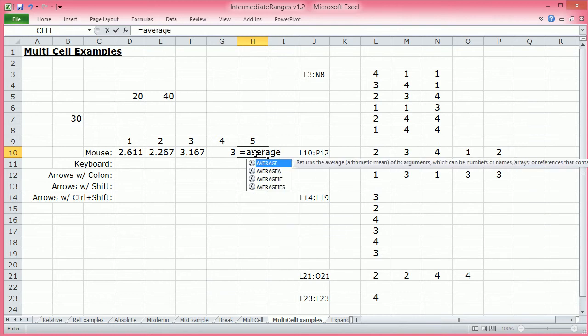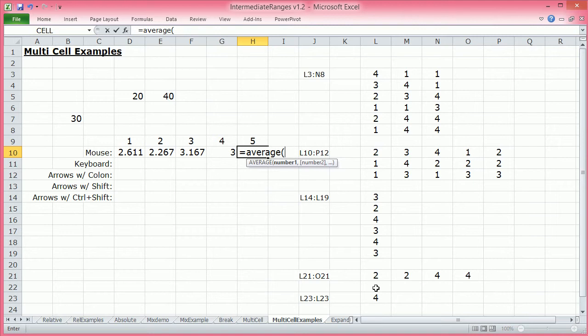Equals average. Okay, I'm going to click down here. And in this particular one, I can't select a rectangle of just one cell. I can only select it by itself. So I'm going to take the average of one cell, which is not statistically super meaningful. I sure hope it's 4, but I want to show you how to do this stuff, so here's how you do it. I'm going to hit enter, and sure enough, the average of the number 4 by itself is 4. Okay, let's do it with the keyboard.